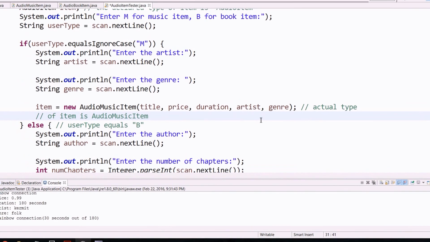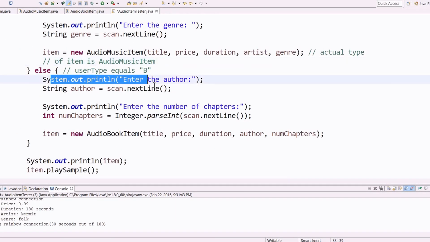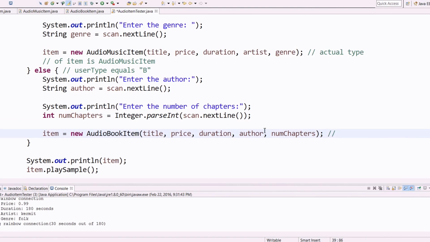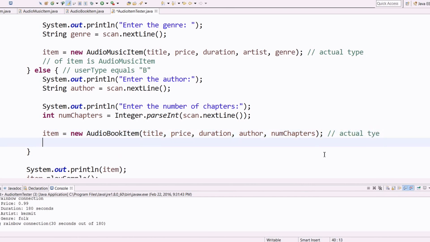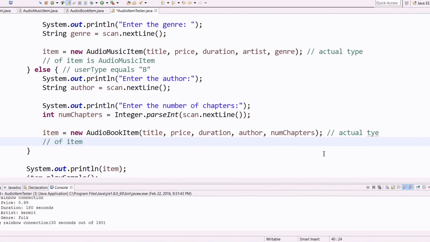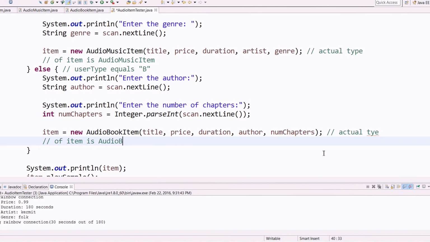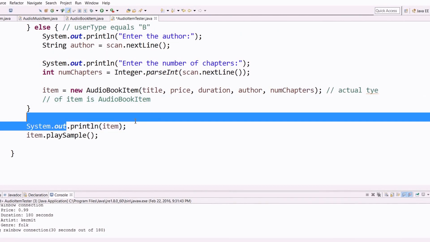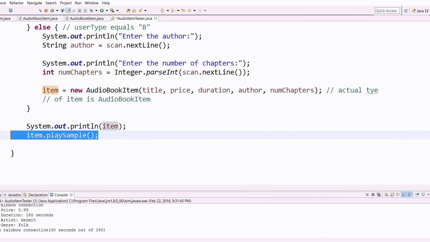But if on the other hand the user typed in B, then I ask them to tell me the author and the number of chapters, and I create the object with the audio book item constructor, and now the actual type of item in the else case is audio book item. Once I create my object, I'm just going to print it out and I'm going to invoke the playSample method.